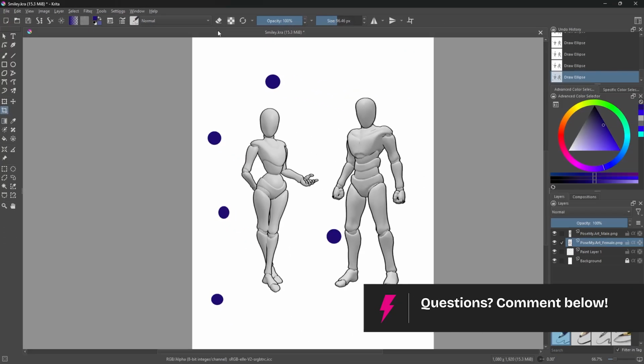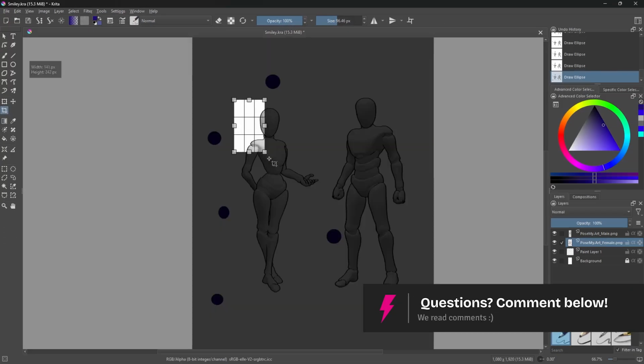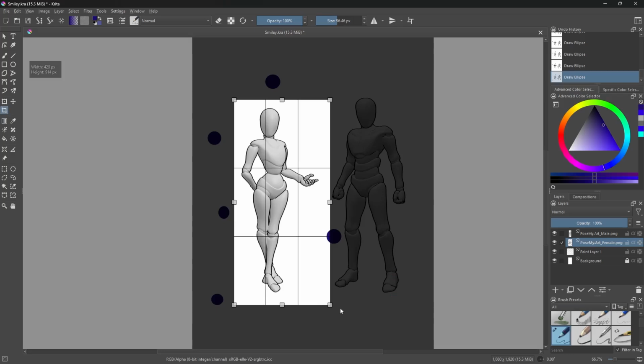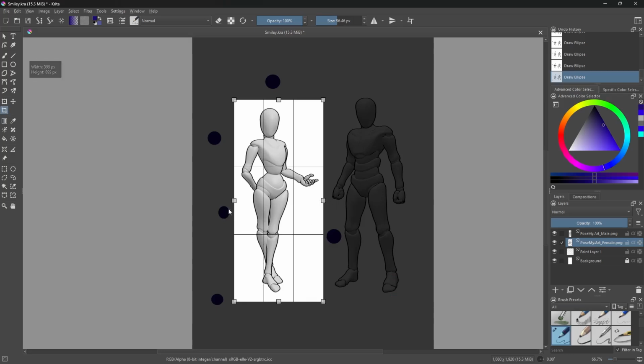With the crop tool active, drag across the canvas and adjust the crop box by dragging the handles until it surrounds just the part of the layer you want to keep. Everything outside the box in that layer will be removed when you apply.